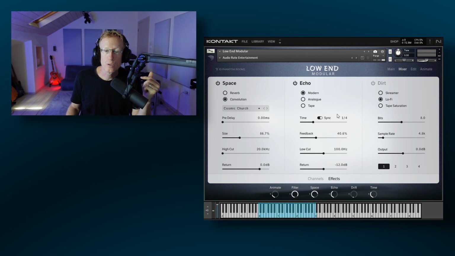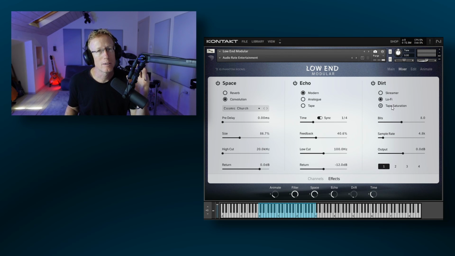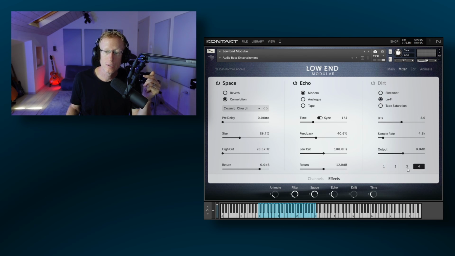And for the echo, you'll see 3 choices. We have modern, analog, and tape, and their respective settings. And then we also have dirt that we can just turn on right here, and we have screamer, lo-fi, and tape saturation, and you can assign this to the different channels, 1, 2, 3, and 4. So for each one, you can have a different dirt effect.